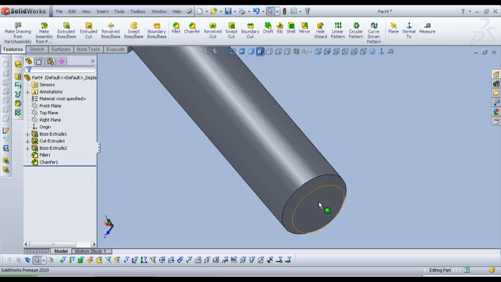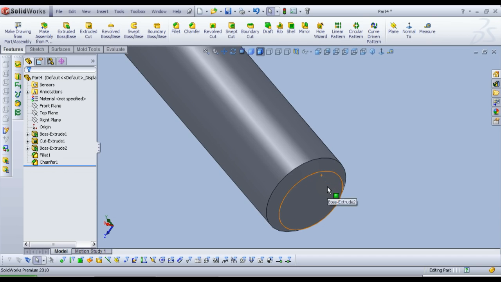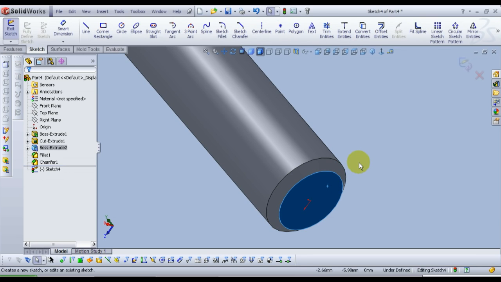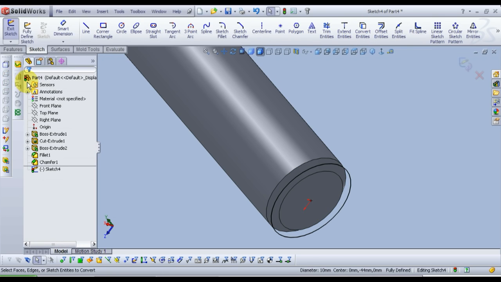Now we will create a helix. So select this face and open Sketch. Select this edge and click on Convert Entities. Select OK.